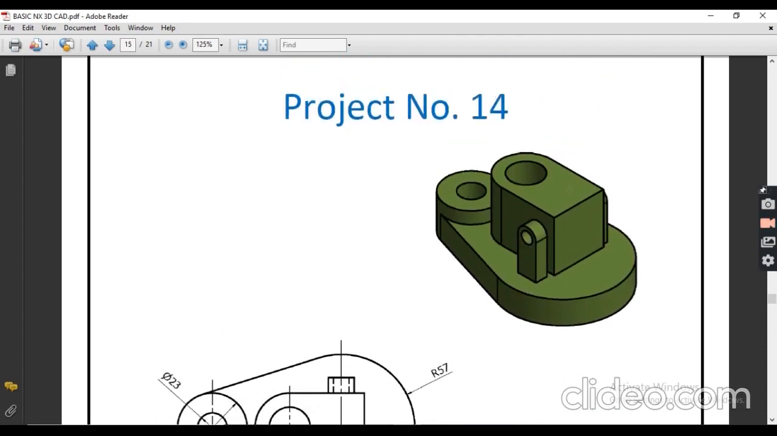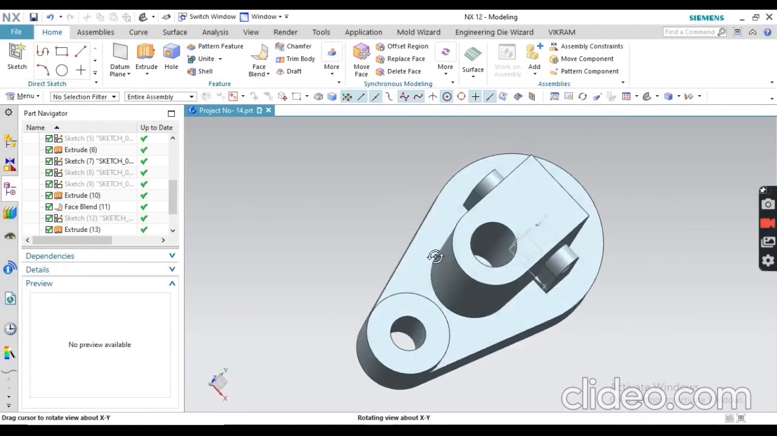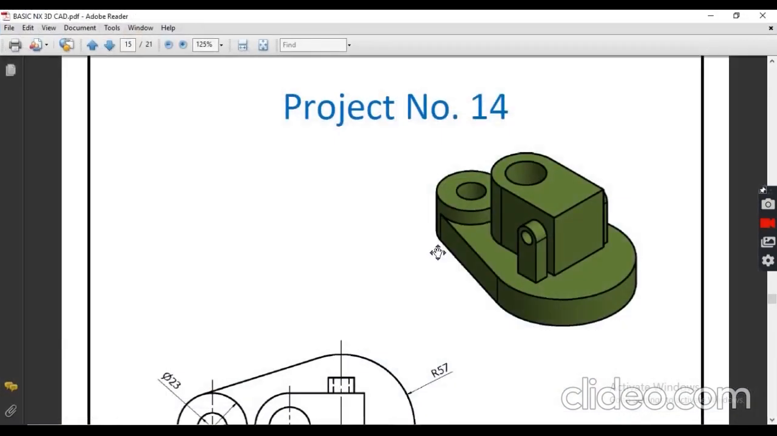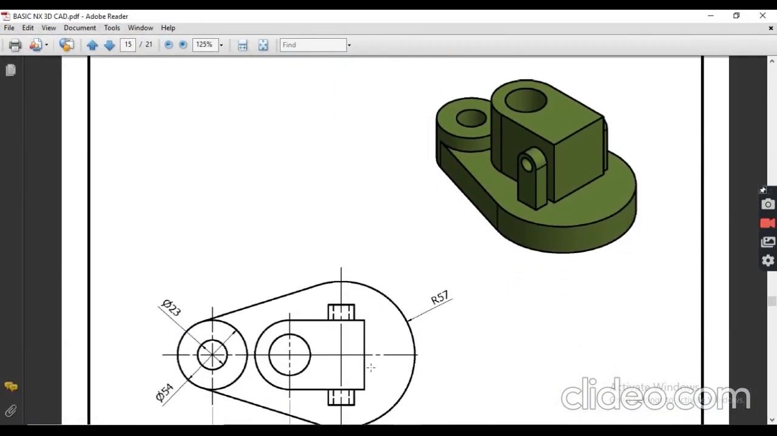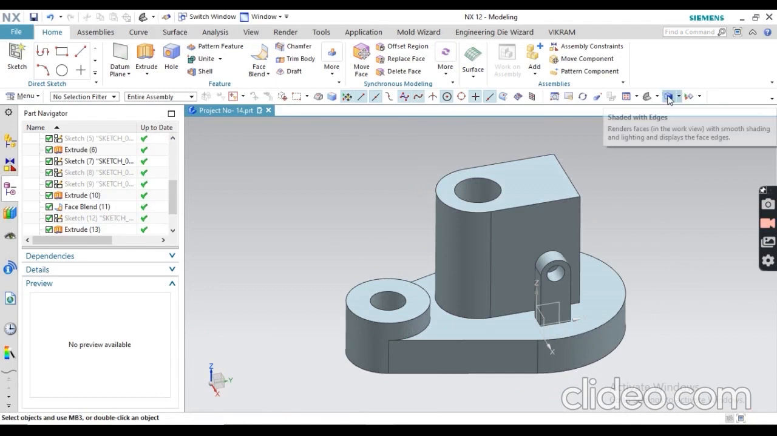I hope you understand this model, how to create. So just you try yourself. Okay, so thank you so much guys for watching this video. I hope you understand this video, this procedure, how I created.